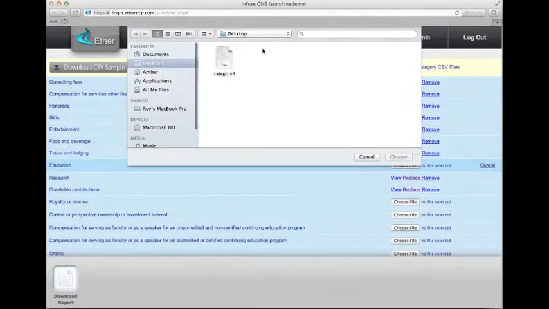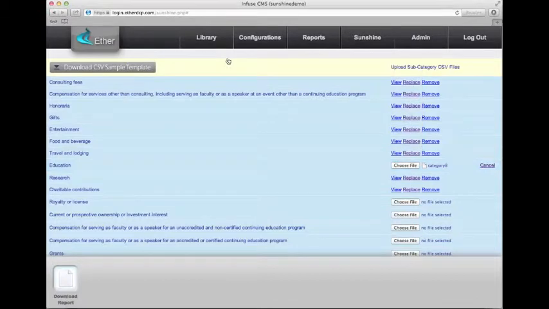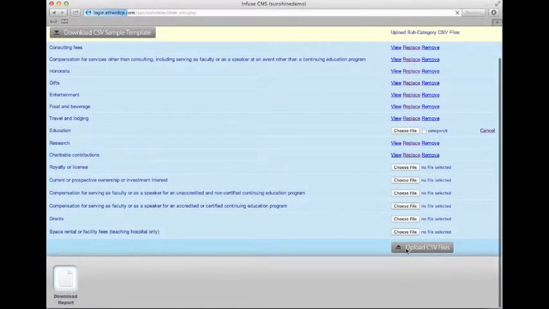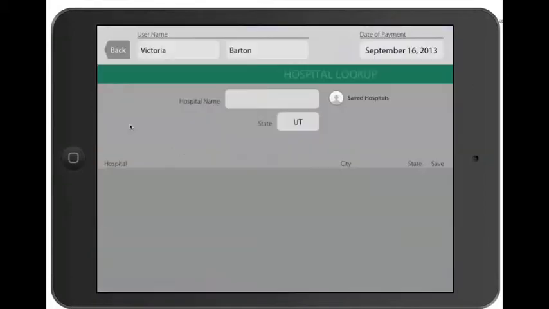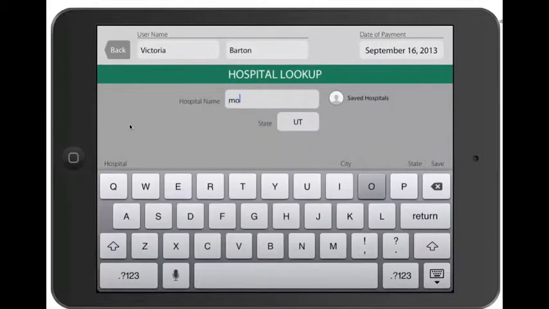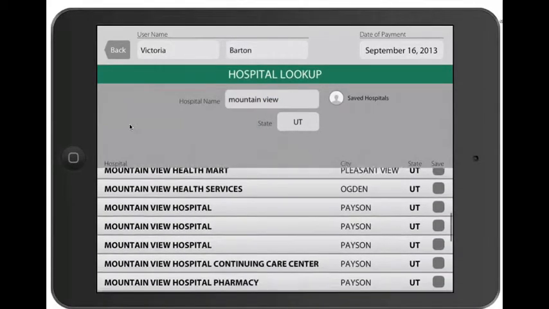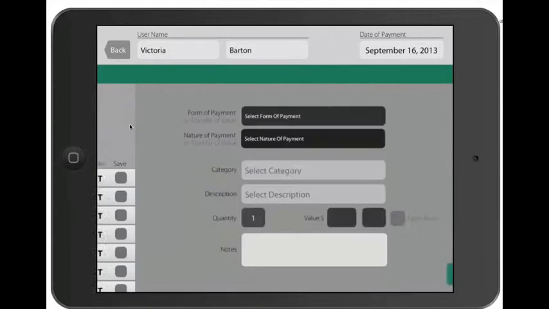Now back at the EtherDCP administration panel, we can choose Replace next to Education, and we'll upload our newly edited CSV file. That brochure is now instantly available to all users within the app. Let's give it a try. I'm going to choose Record a hospital payment once again. This time, I'm going to select Mountain View Orthopedics and Sports Medicine.